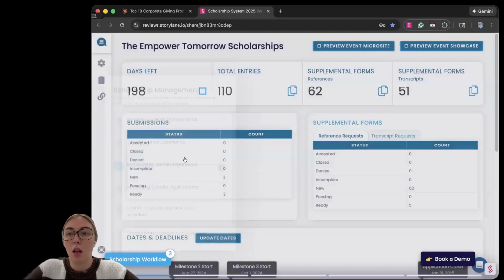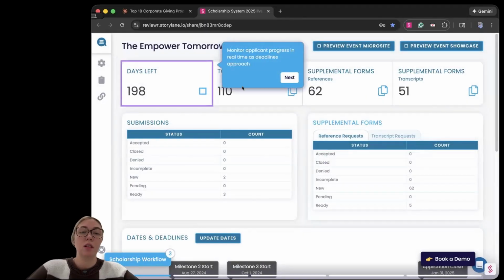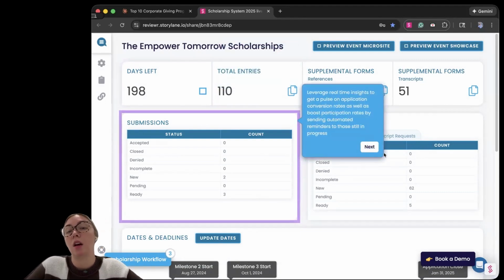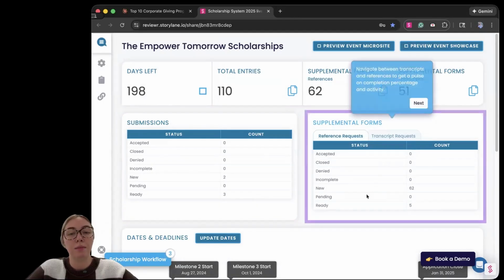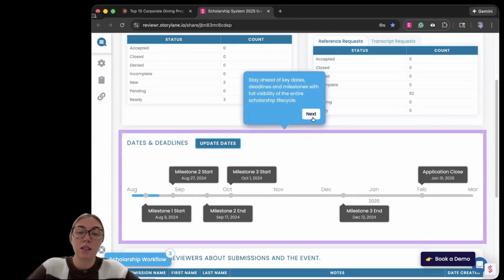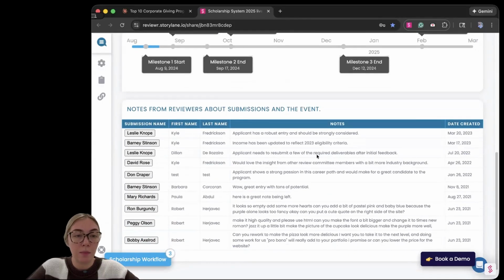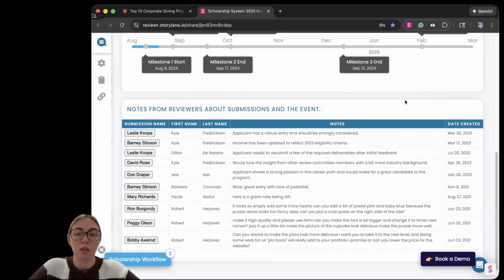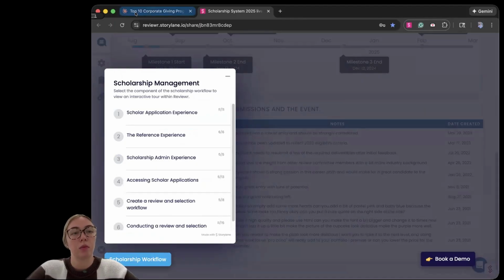And then last thing, I'll just show you really quickly what your admin side looks like. So here's all of this. You can keep track of your program in real time, which is awesome. You get to see deadlines and dates. If you have those, it'll draw you out a little timeline. And then you can see notes from your judges on anything they might have within their judging process will pop up right there for you.